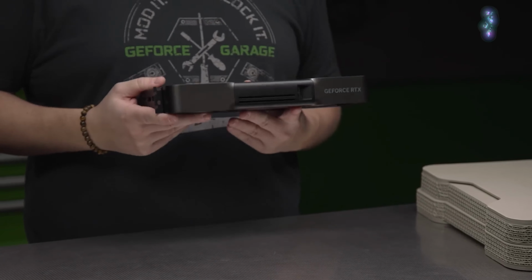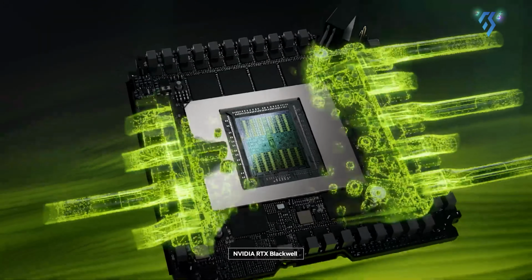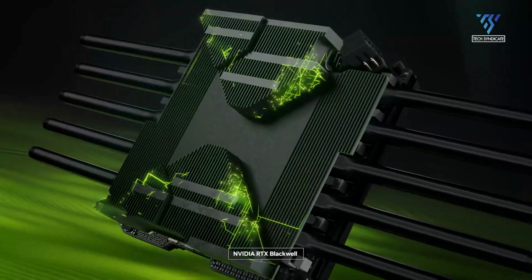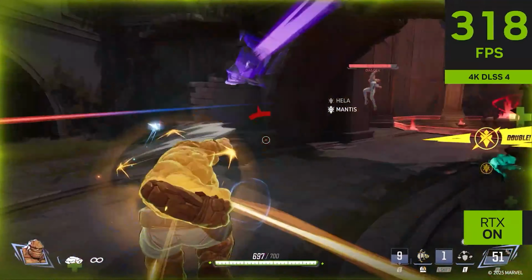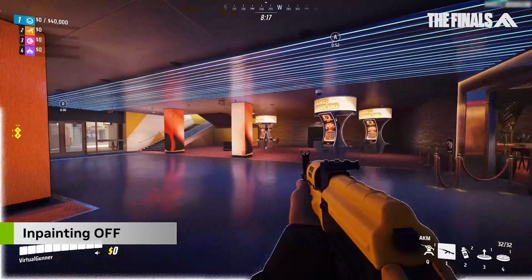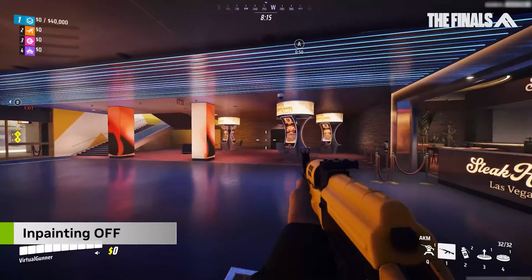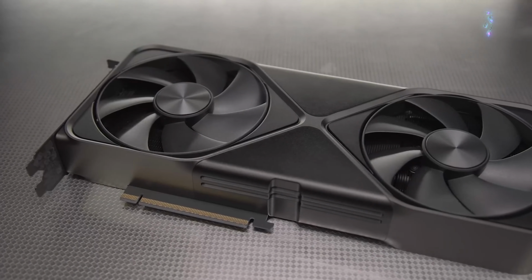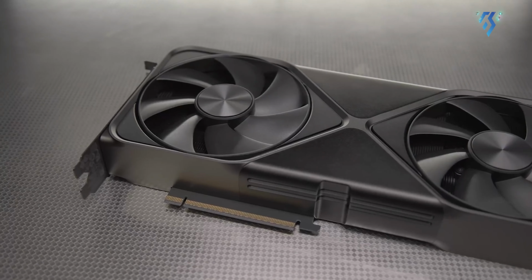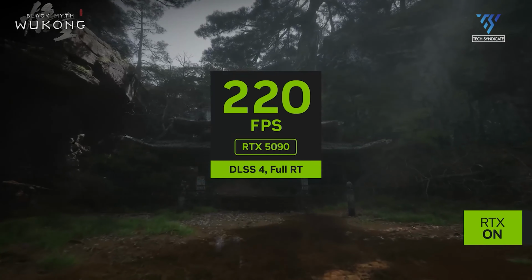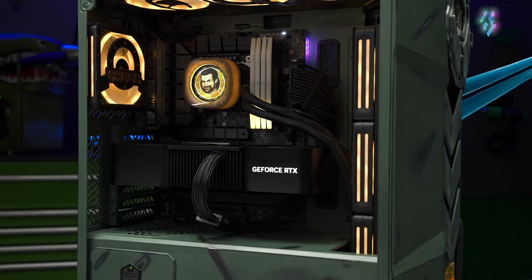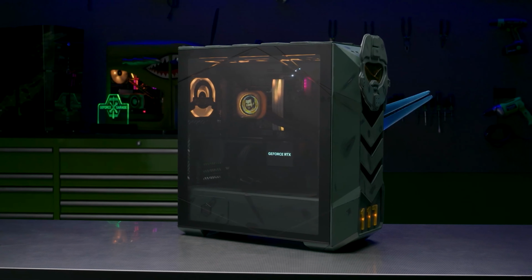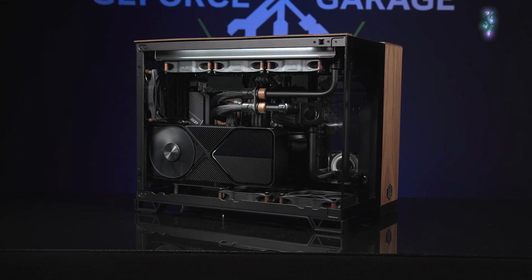The RTX 5070 Ti features a redesigned cooling solution that handles its 300-watt TDP efficiently, despite the 15-watt increase over the 4070 Ti Super. Thermal performance remains solid with typical gaming loads, keeping the card around 70 to 75 degrees Celsius in most standard cases.